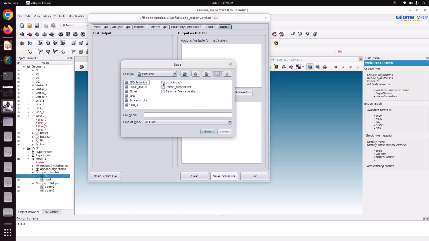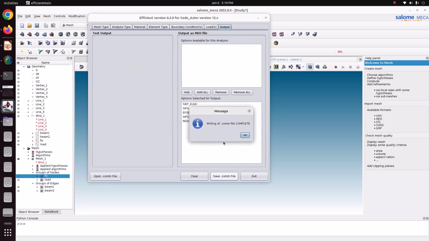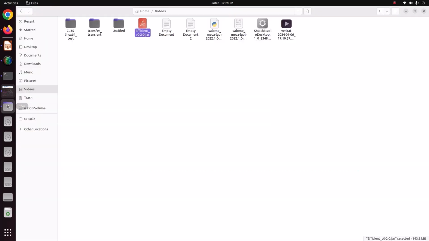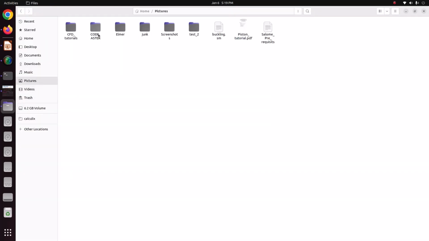Go to Pictures, Code Aster, Truss. Just go inside. Just save the name as static.comm. Any name we can give. I'm just giving a usual name. It has written, and just exit. Now we can go for aster study to run the file. Before that, we can open and check the command file.